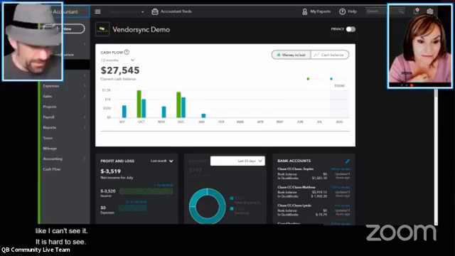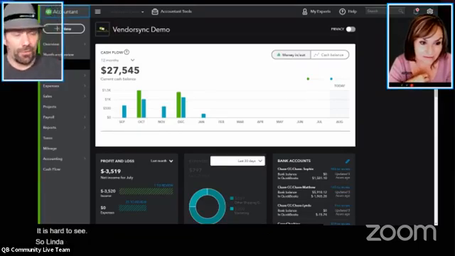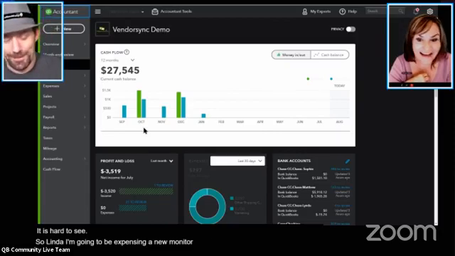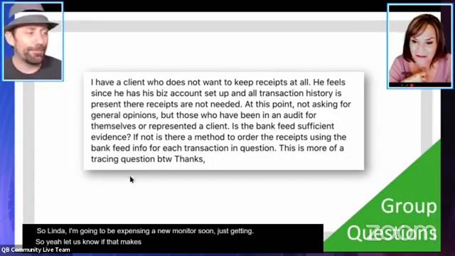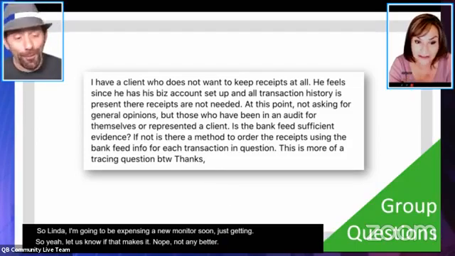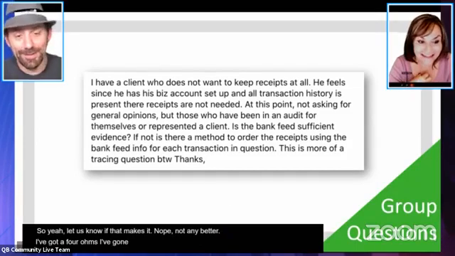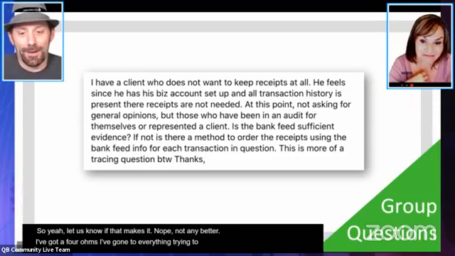So, Linda, I'm going to be expensing a new monitor soon. Just kidding. So, yeah, let us know if that makes it. Nope, not any better. Nope. But I've gone to read this page, forums, right? I've gone to this page, everything trying to ask. This page is easy. Okay.